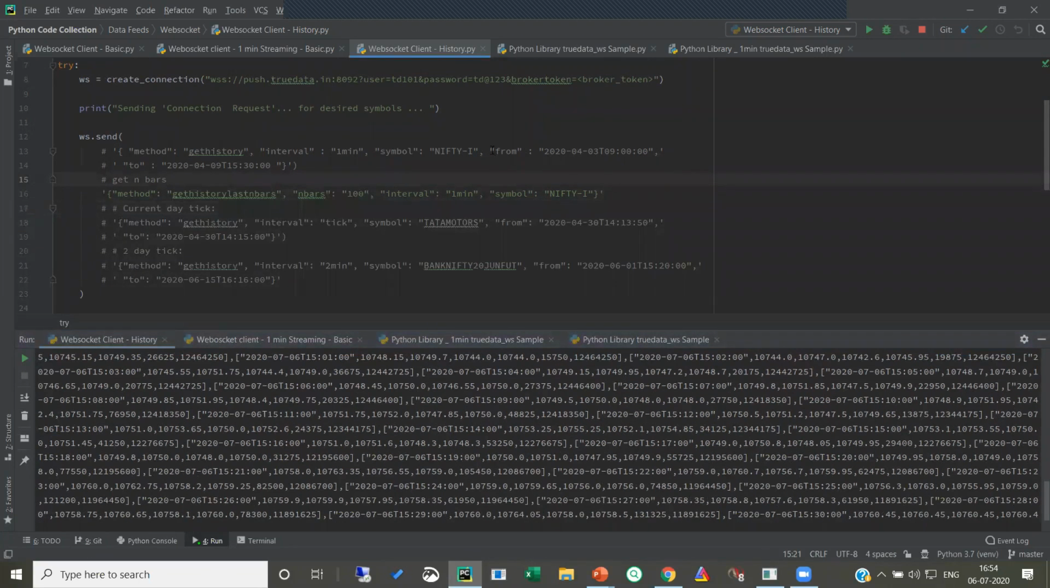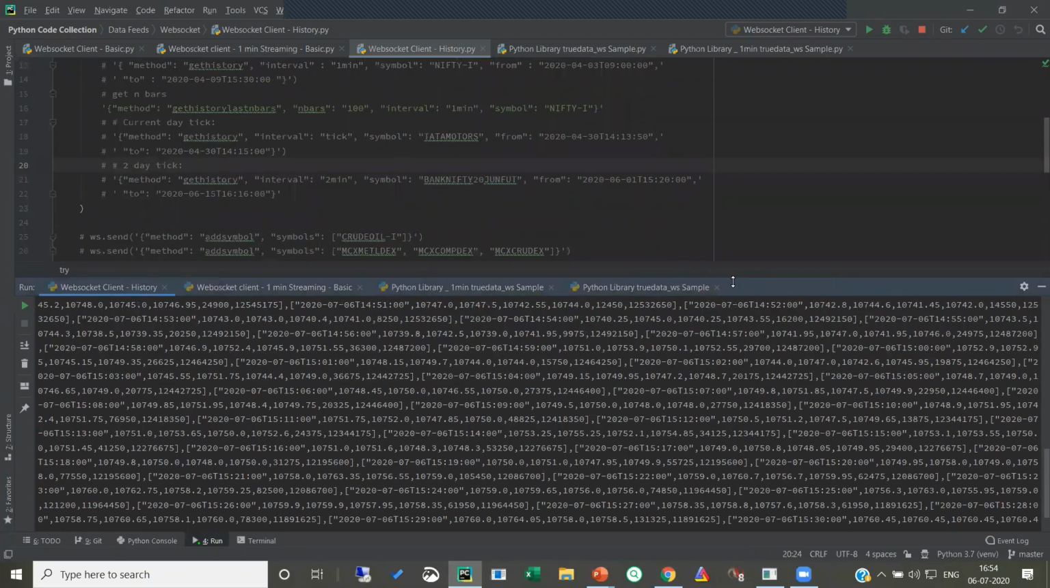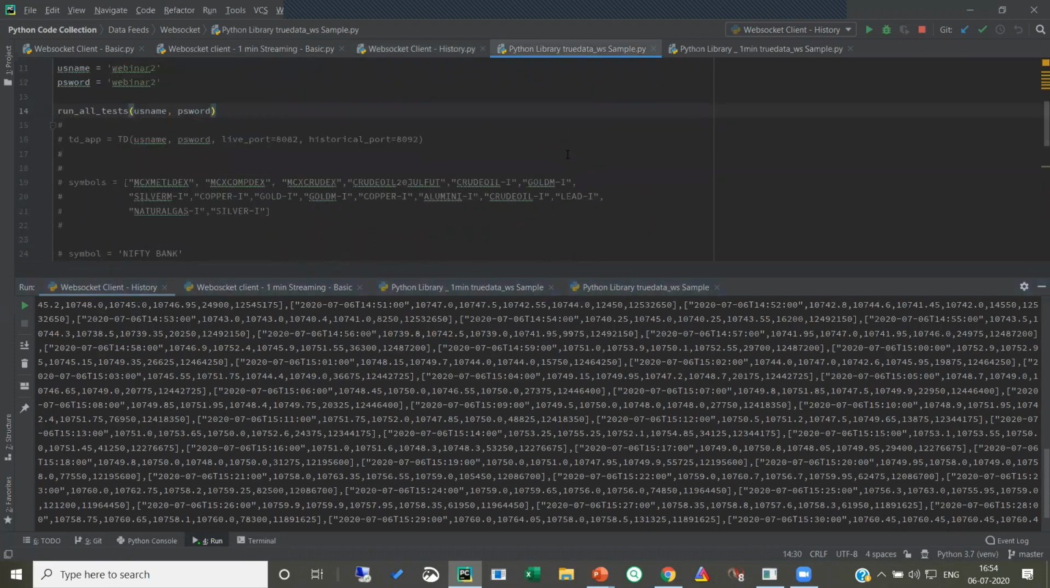You can also try from and to for the get history, and for tick also from and to, or even for 2 minutes you can see here from and to. This is just straightforward code. If somebody needs it, it's already there on the sandbox page.